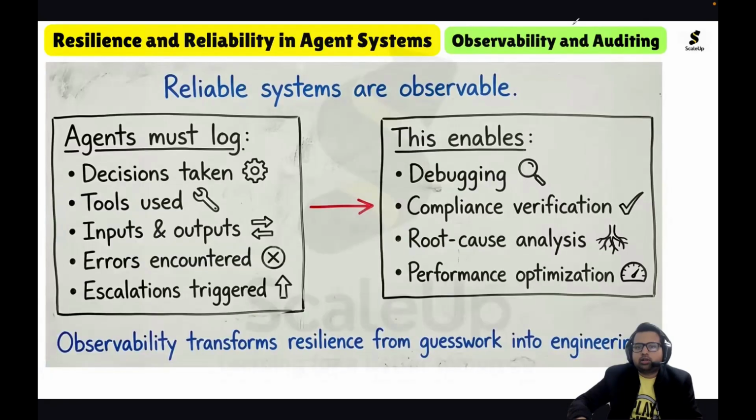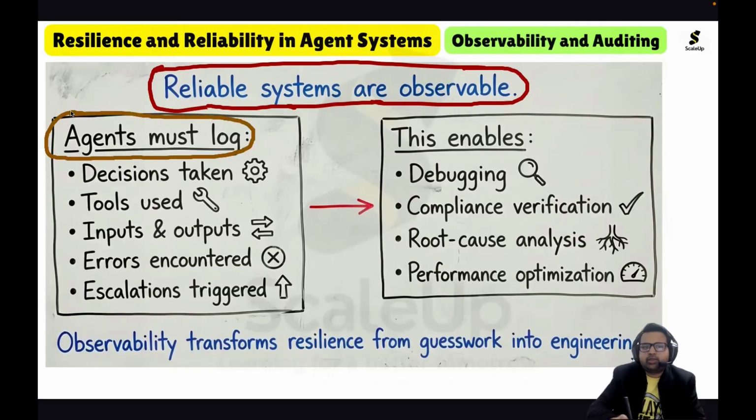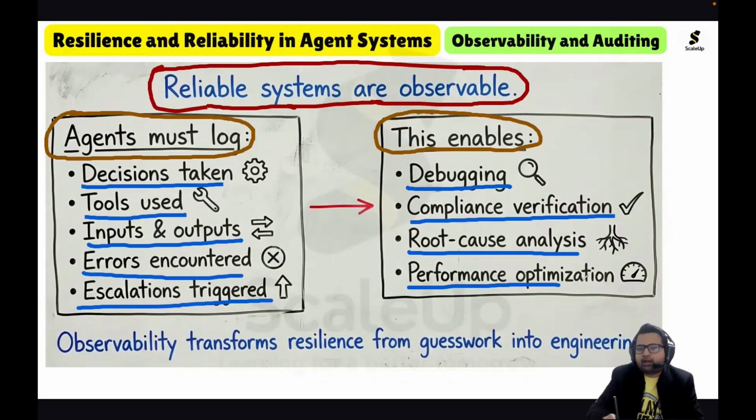Observability and auditing. The idea is reliable systems are observable. What it means is agents must log all the decisions taken, tools used, inputs and outputs, errors encountered, and escalations triggered. And with this logging, it enables debugging, compliance verification, root cause analysis, and performance optimization. So it is very clear to us. Observability and auditing is very important.